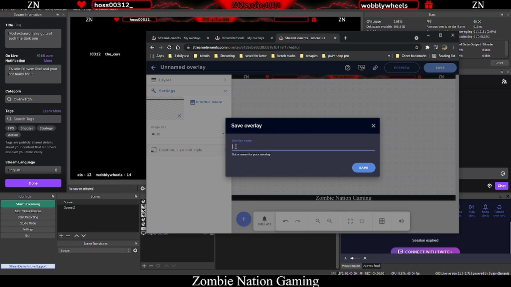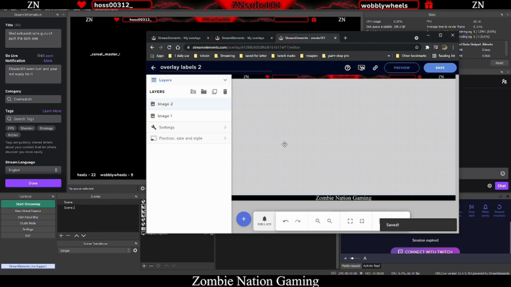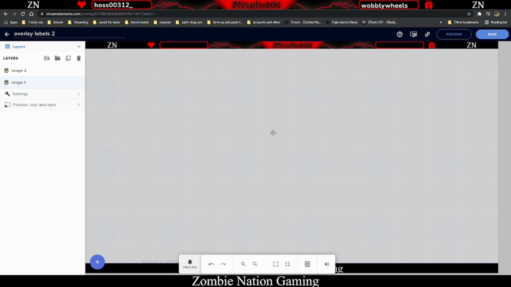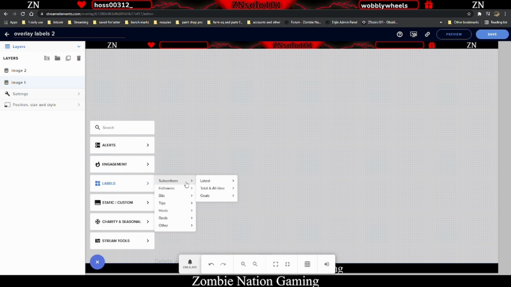You can click save and name it overlay labels 2. Click save. Go back here to layers. And it's just the same thing. Instead of having to look back and forth, you can just build it in here. So it's as easy as just going in and adding your labels.